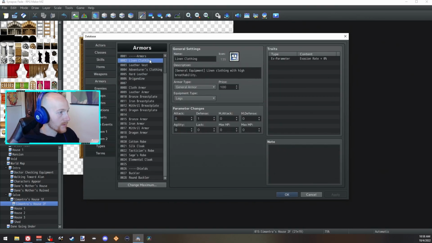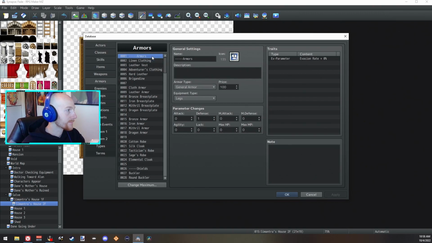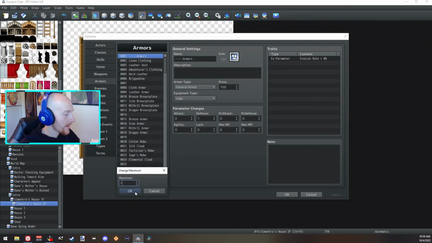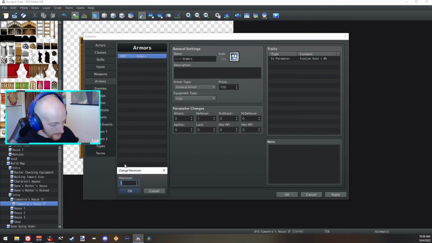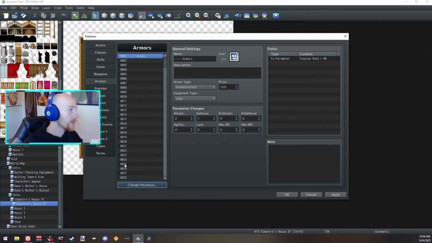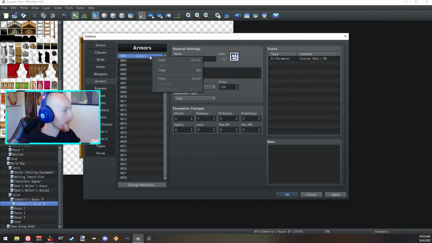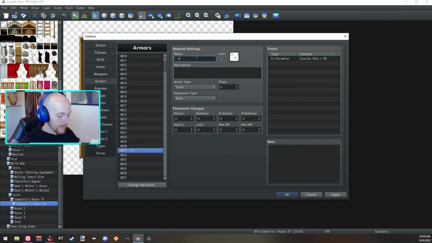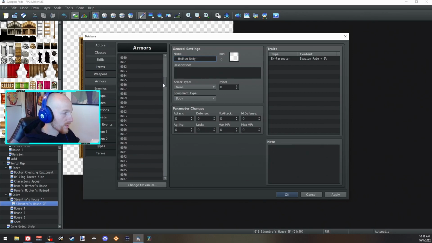So now let's go through. Oh my god, this is going to be so much work. Let's change the max down to 1 and then change it to, let's just do 300 for this one. I'm not even really sure where we're going to go with this. Light armor. Actually, let's do light body, heavy body, or medium body. Should we just divide it by equipment type and maybe not even really worry about it? Yeah, let's go ahead and do that. Light, medium, and then heavy.